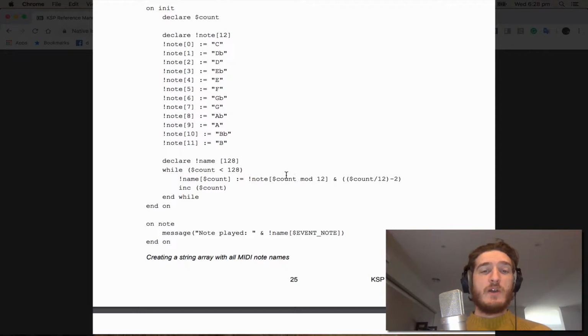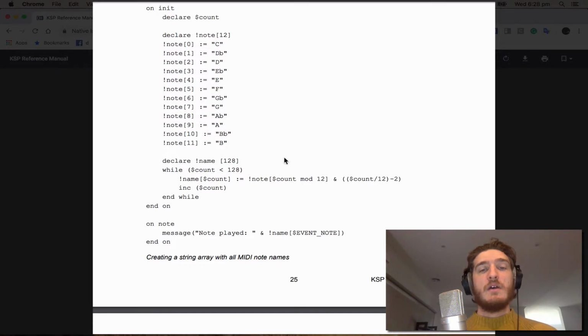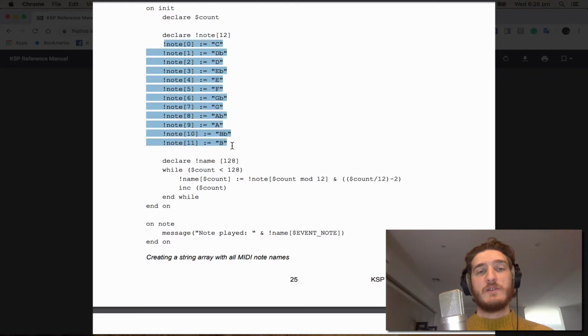So if we divide, say, 13 by 12, we would get 1 and 1 left over. So this value would be 1, because it's mod 12. So we're going to take whatever the count is, pop it in here, mod 12, and that's going to become the position that we're going to read, which is going to give us each of these results.